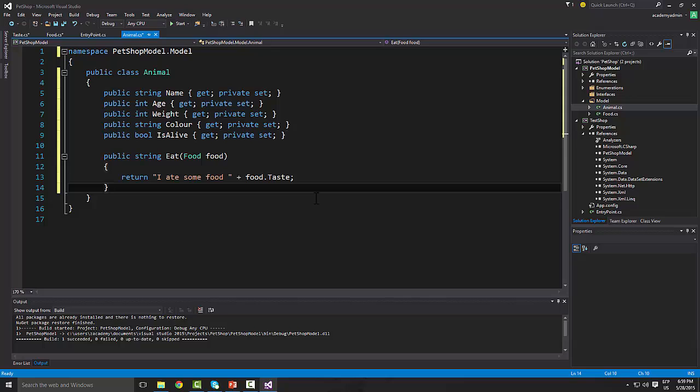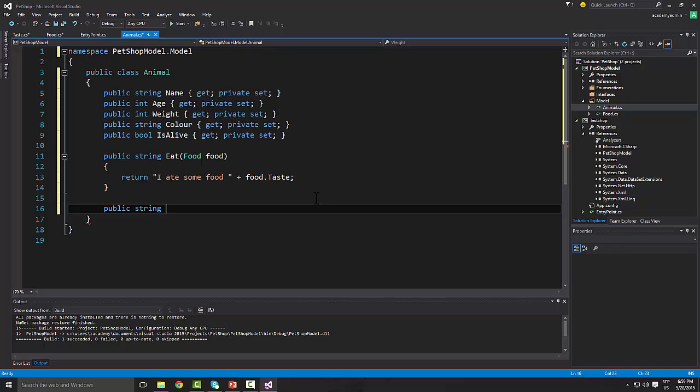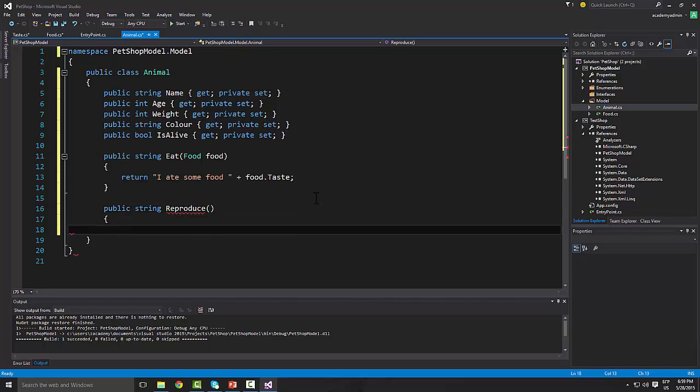Reproduce. All animals can do that? I guess so. Public string in different ways, of course. So public string reproduce. I'll leave that blank for now because we would have to add two animals. We have to type check and so on, and this is not the idea here. And I'll put it void as well. Okay, what else do we have?